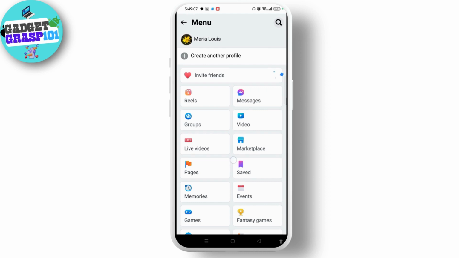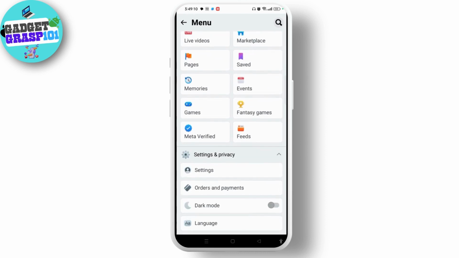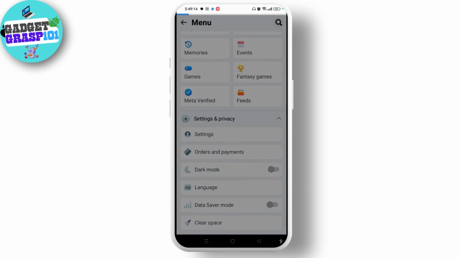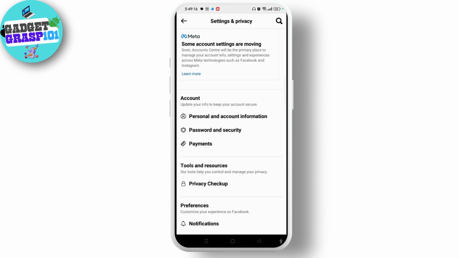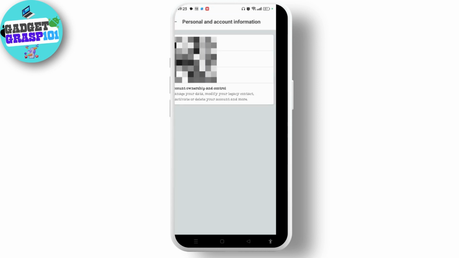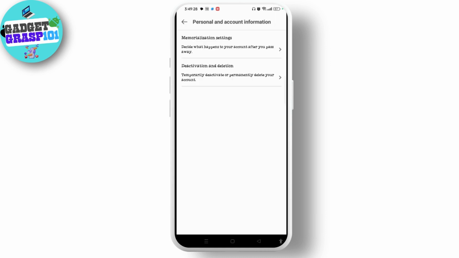You need to simply scroll down and now under settings and privacy simply tap on settings. Tap on personal and account information. In this page you need to tap on account ownership and control. Tap on deactivation and deletion option.